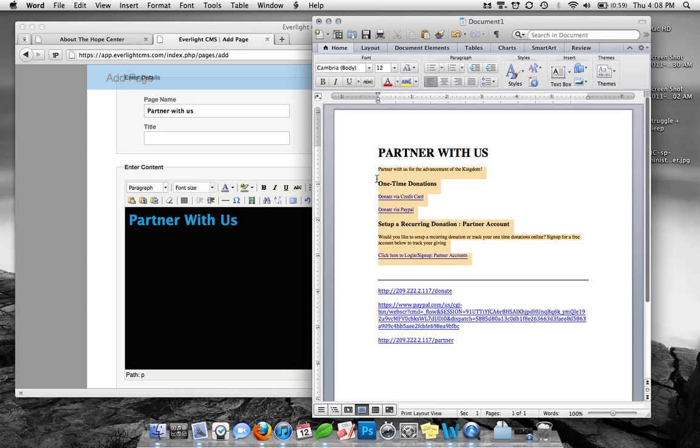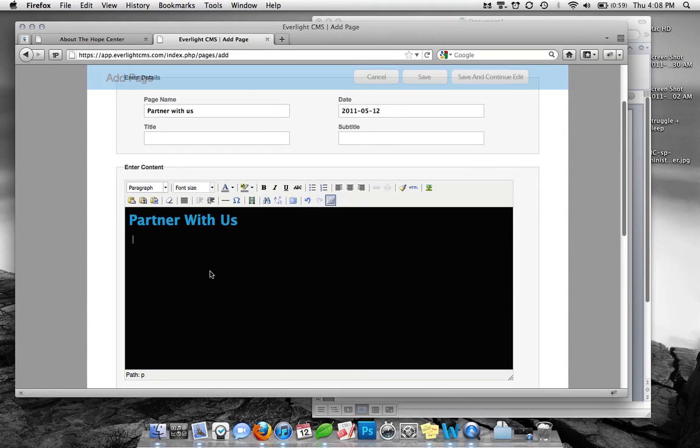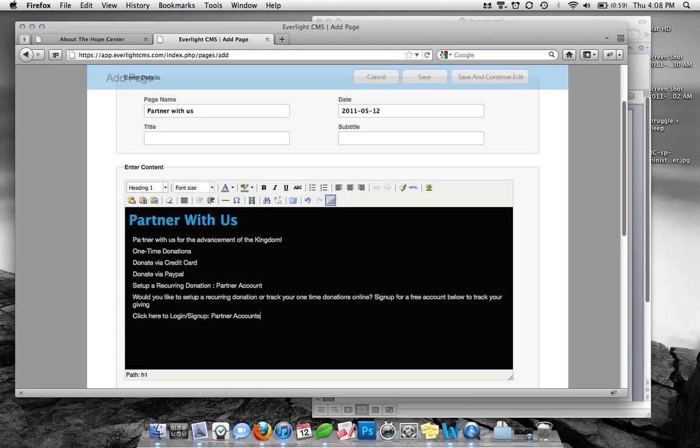Since I've put everything that I need into this document, I'm going to copy and paste this. The key here is that anytime you copy and paste from a Word document, or from anywhere for that matter, you always want to use this little clipboard with a T on it, which is paste as plain text. So you click that, and then copy and paste your content, and it's going to strip all the formatting out so it doesn't mess with your website. Now that we have this in here, we can format around and make it look the way we want it to look.